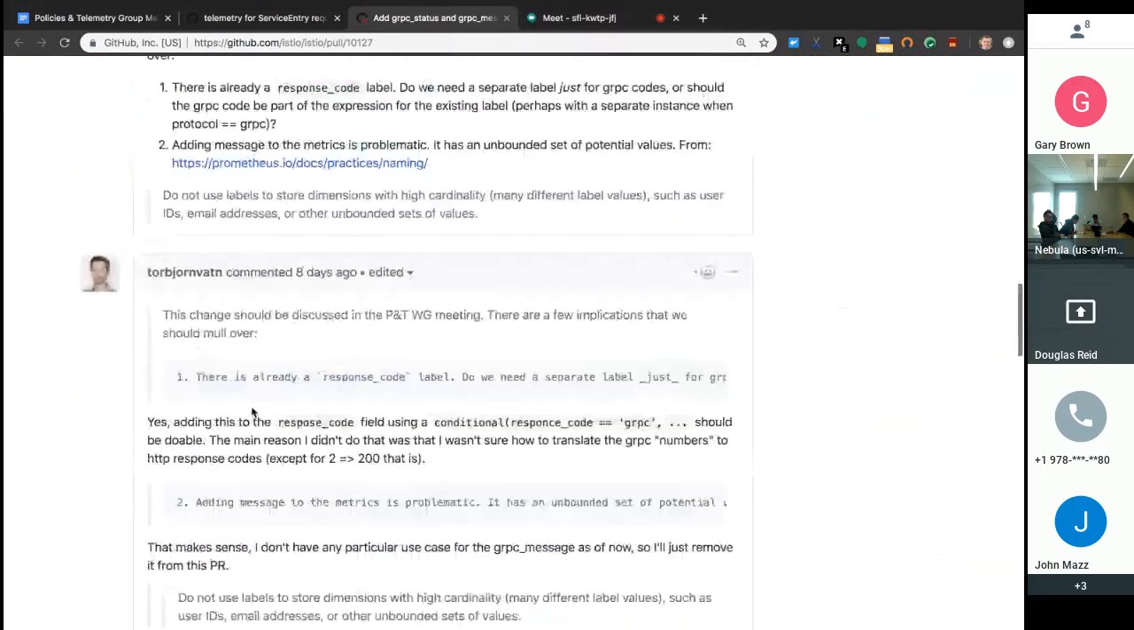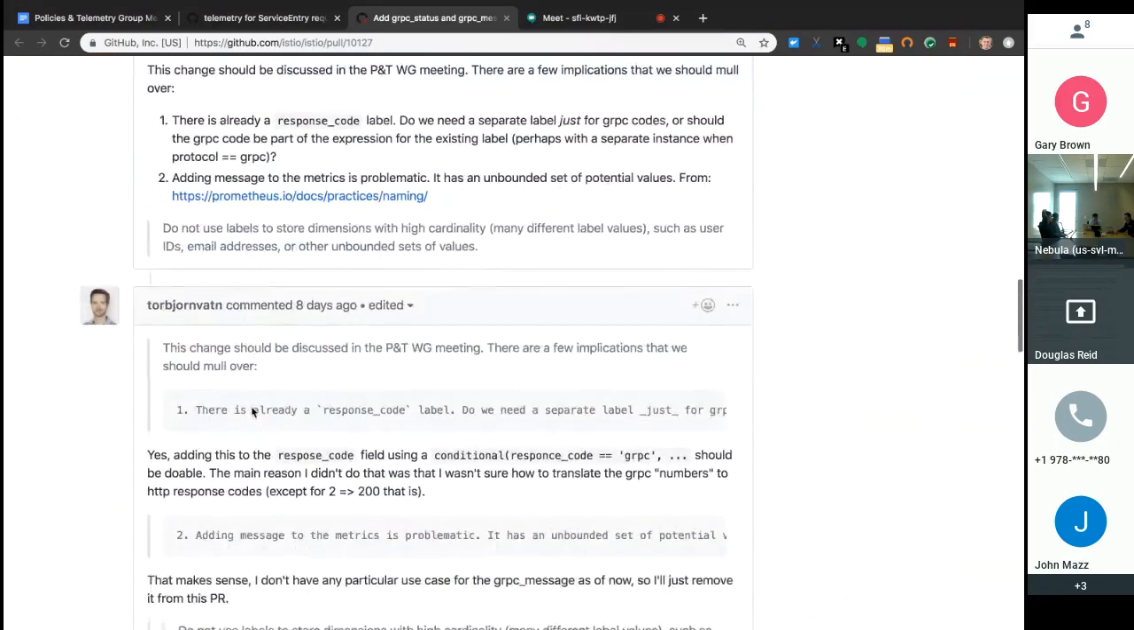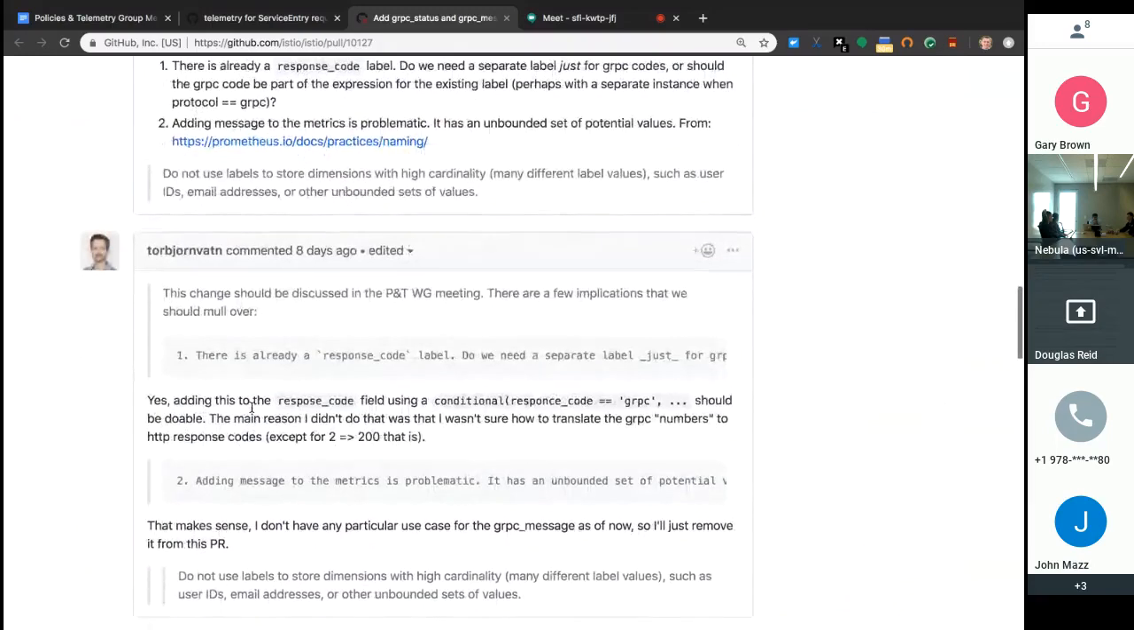So I think the real question is, what do we want to do with response code? Do we want to use the same response code label and have it take from the gRPC status code when it's a gRPC message, or do we want to separate out different instances, gRPC or HTTP, based on whether the context protocol is gRPC or HTTP? What do people think? So response code would be changed to HTTP-like response codes, or no?